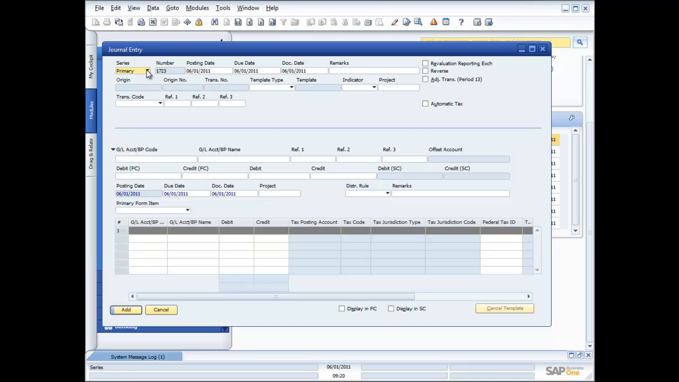You can have a primary series of document numbers. You can have a secondary series. As a matter of fact, however you want to define those document numbering ranges, you can do that. So not only in the general ledger, but also in the sales module, in purchasing, and so on. I can specify the posting date. I can specify, for example, a due date and a document date.